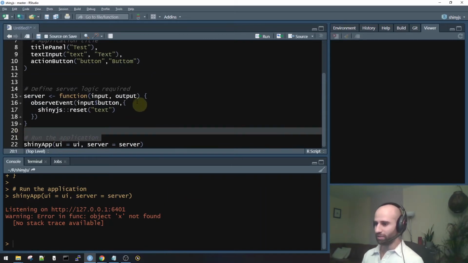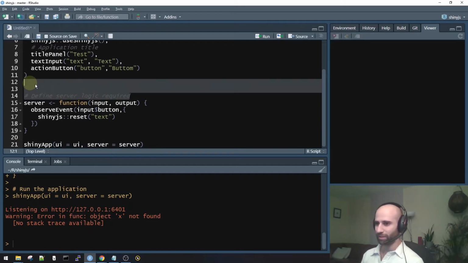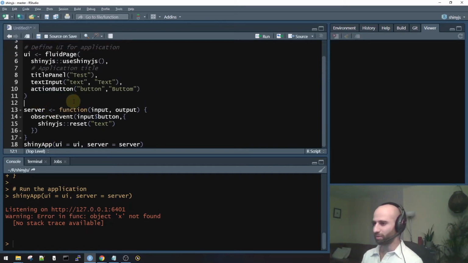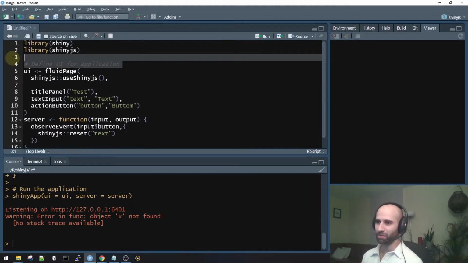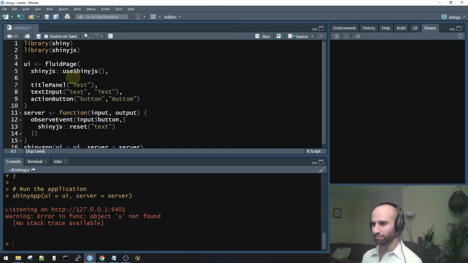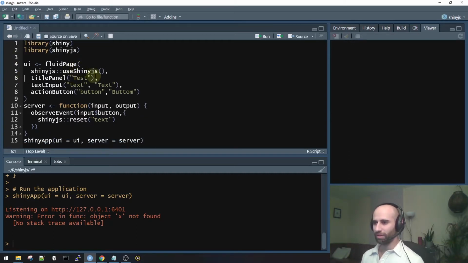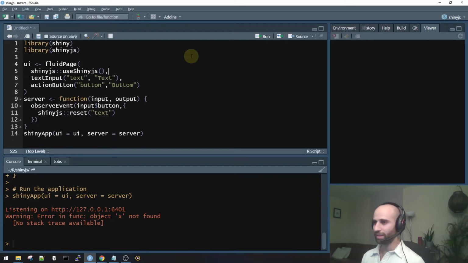So we don't need these comments. They're really not very useful. I'll also get rid of the empty lines, just because it's a very simple app. In bigger apps, I do like white space, but in this one, we don't need those empty lines. Now, they also have a title panel here. That's not necessary, so I'll remove that.